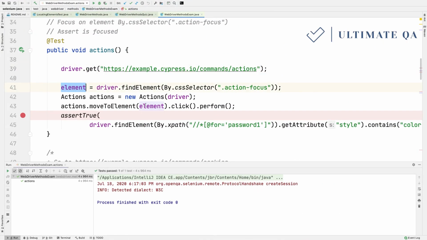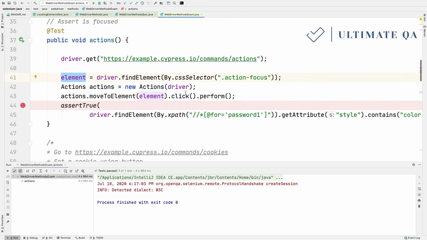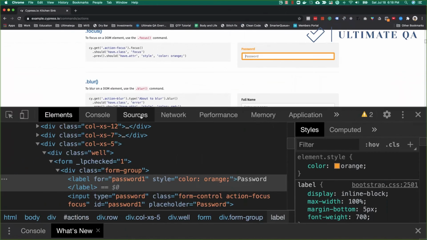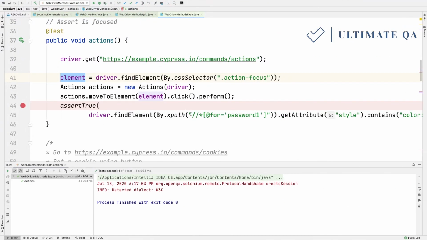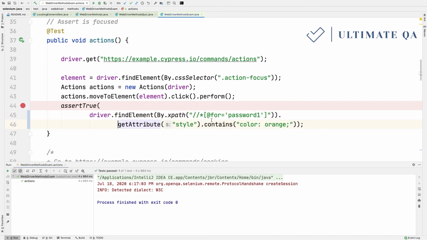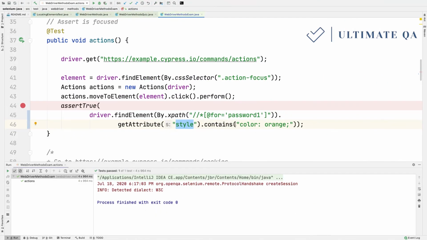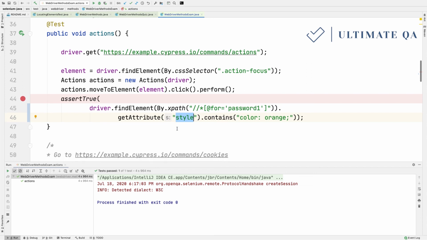So we got that element, we moved to the element and did a click. We could have just as easily done a driver.findElement and then just do a click on it. That would have been the same thing because it would have focused it. And then all we had to do was find that element that I just showed you, which was this one, and check that its style contains this. You can see that we used XPath here like this, and then we got its attribute style, because this is the attribute that we want to retrieve, and then that it contains that color. And so that was that.